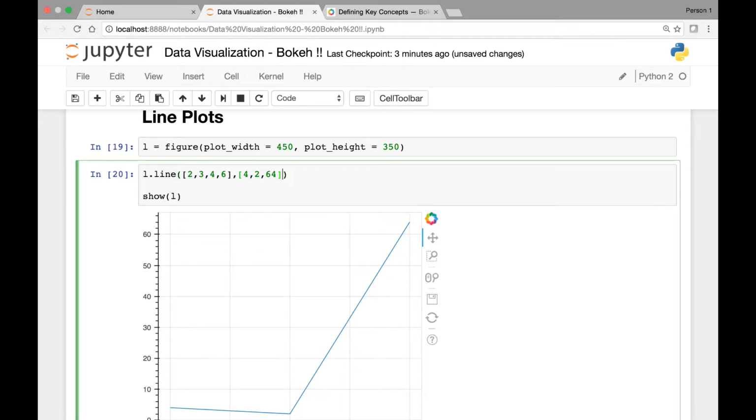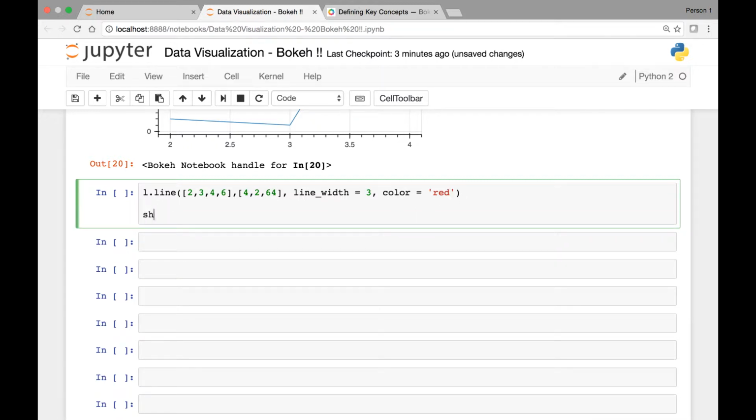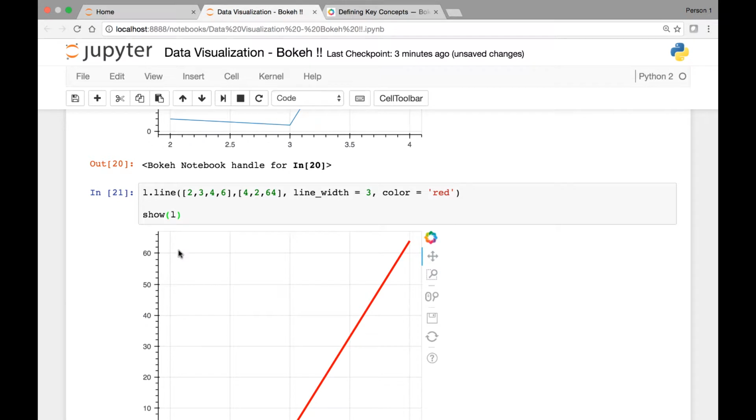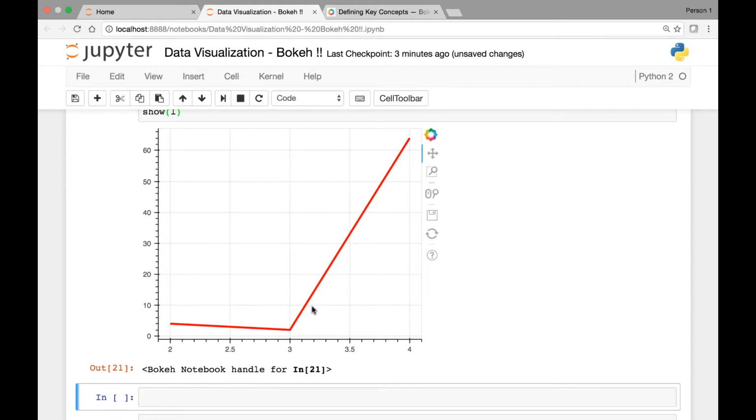Let me copy this and paste it in a new line. One other attribute that we can pass is the line width attribute, and let's set it to be equal to 3. Another attribute is the color attribute. Of course, we can change the color of our line to whatever color that we want. Let's try red, and then call our show method and then pass L. Now if we run it, we have a line plot that looks like this.